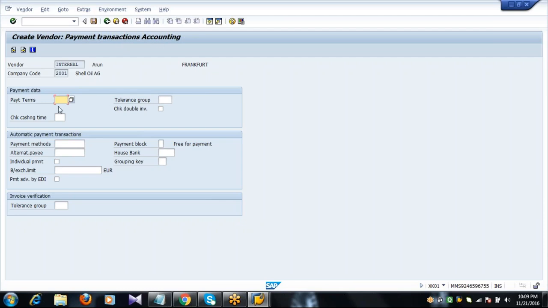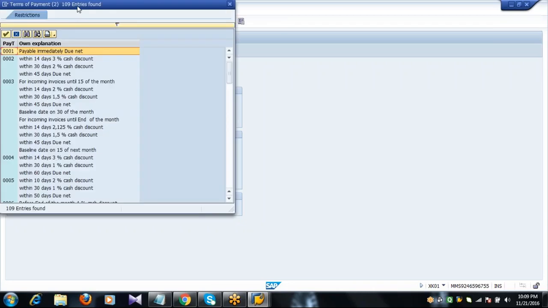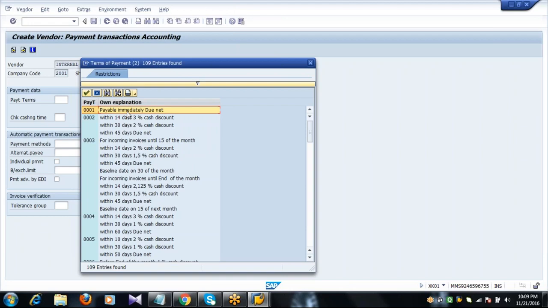So payment transaction accounting. If you want to set the payment terms, there is 0001, payable immediately. Payable immediately means the moment the supplier sends the material, release the payment. Suppose 0002: if the company does the payment within 14 days, 3% discount. If it's 30 days, 2% discount, like this.